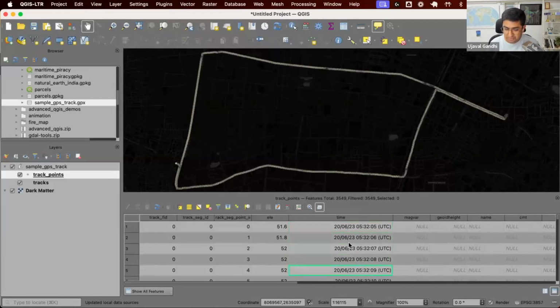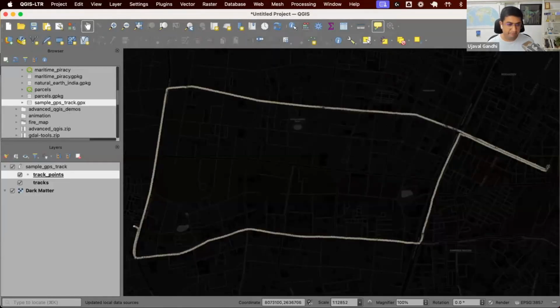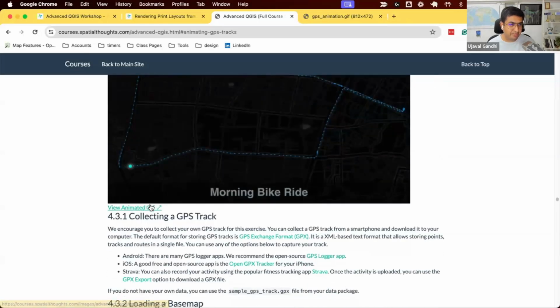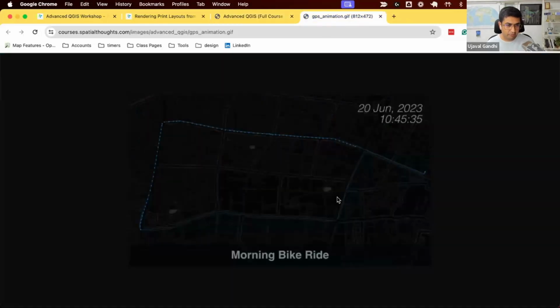And I have the time. So I can use this time field to animate my position. You can see this goes like this, and we'll be able to animate. I want to show the final animation. I want to keep that as a reference to see how we want to do it. So first we'll style this map so that we can animate this effect of kind of a glowing dot showing the current position, and then this blue dot showing the past positions.